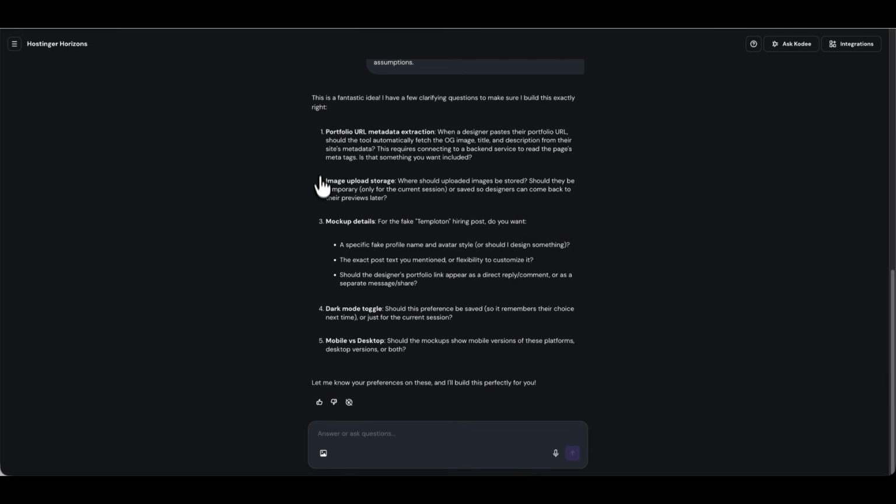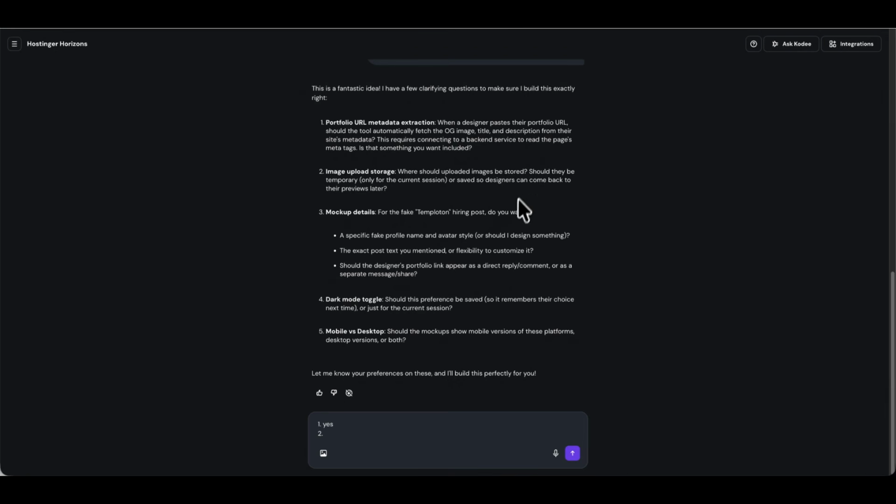So I'll start with the first one, portfolio URL metadata extraction. When a designer pastes their portfolio URL, should the tool automatically fetch the OG image, title, and description from their site's metadata? For number 1, let's say yes. 2, image upload storage. Where should uploaded images be stored? Should they be temporary? For this one, we'll keep it simple for now and say temporary.